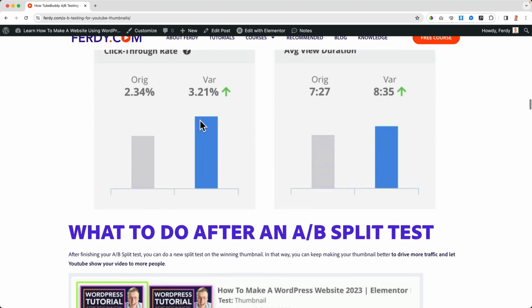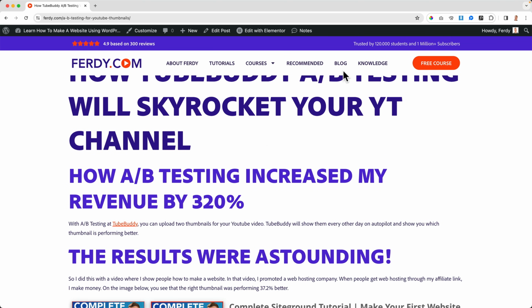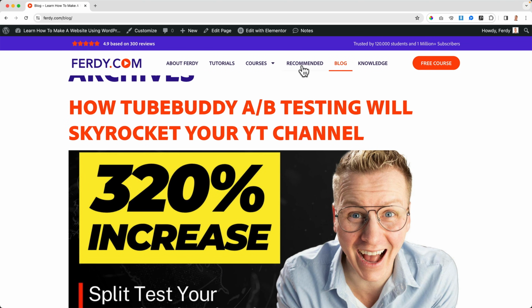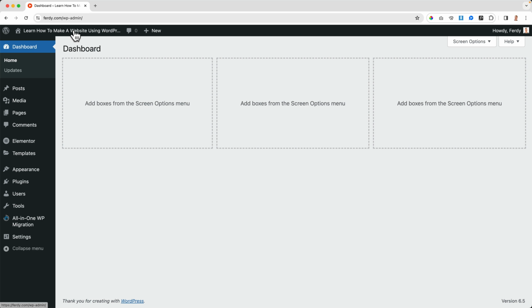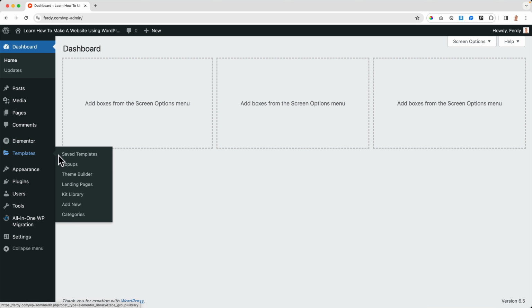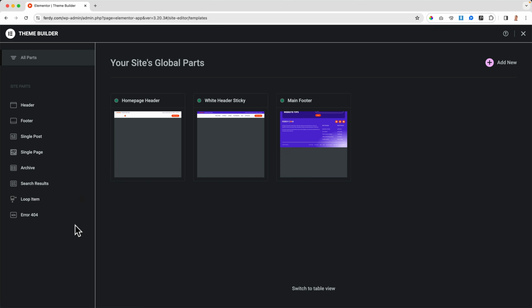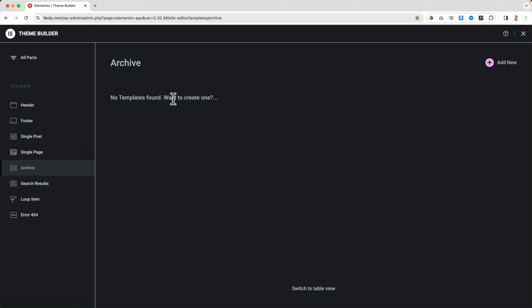So how can we configure this? First, I will configure the blog page, I mean the blog archive page, the overview with all the other blog posts, and then the single blog post template. In order to do that, I go to the backend, to templates, theme builder. Then I go for an archive page. It says no template found. Want to create one? Yes. I click on add new.